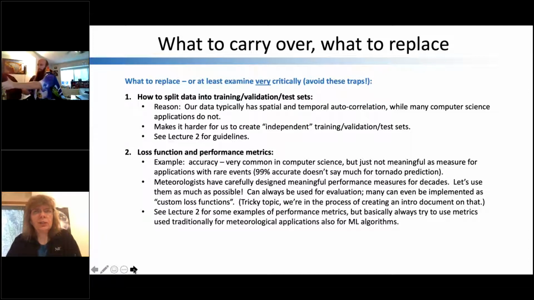However, loss functions have to be differentiable, and it's a little tricky to implement them. We're here at CIRA in the process of creating some resources for that, because I think that the methodological community could really benefit from having resources on custom loss functions. Again, see lecture 2 for some examples of performance metrics. Ryan covered them in great depth. But basically, always try to use metrics used traditionally for methodological applications, also when you use machine learning algorithms.